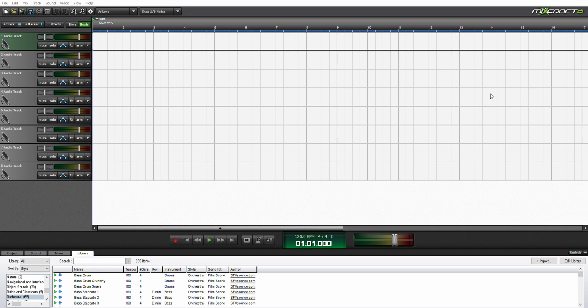Today we're going to build a loop in Mixcraft. We're going to take some sound samples, move them around, do some volume adjustments, some panning, master volume, and mix down a track. So here we go.